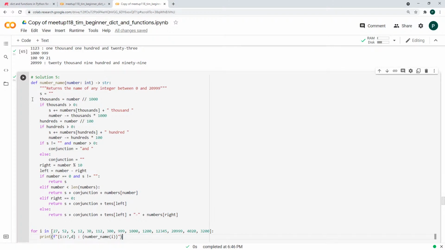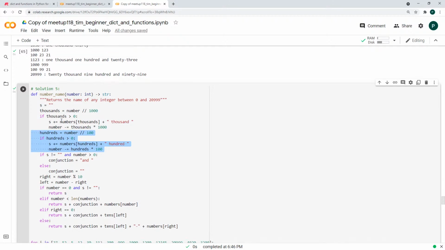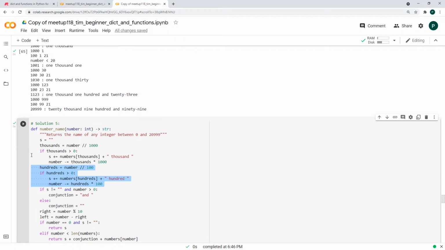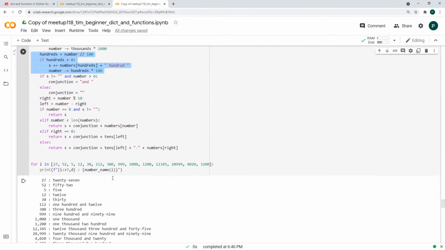So we've got all this code here for thousands. We've then got code here for hundreds, and then the conjunction stuff. So if we did millions, we'd have code for millions, then thousands, then hundreds. Then we'd have billions, then millions, then thousands, then hundreds. And then looking at that code, you've got a pattern there. Is it possible to write this code in a way that you can loop through it?